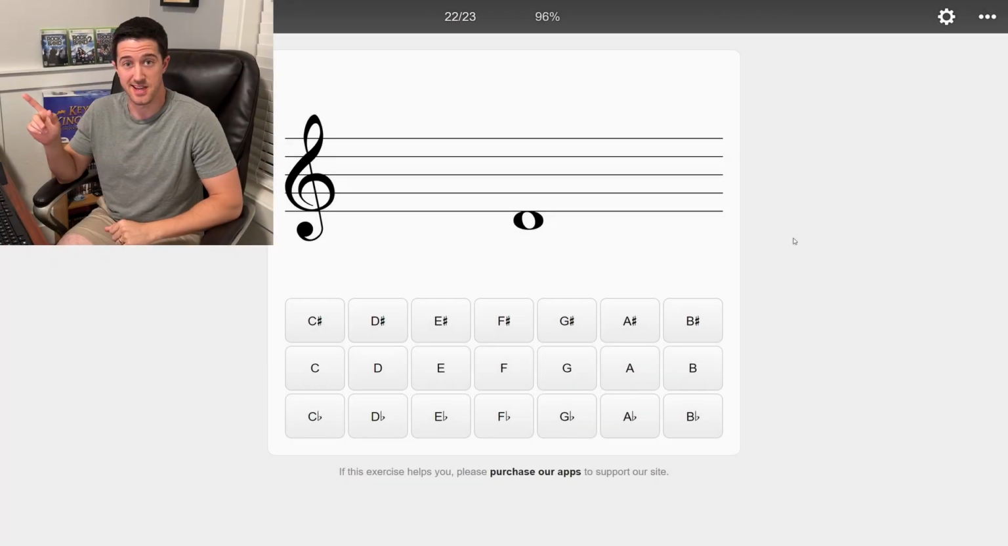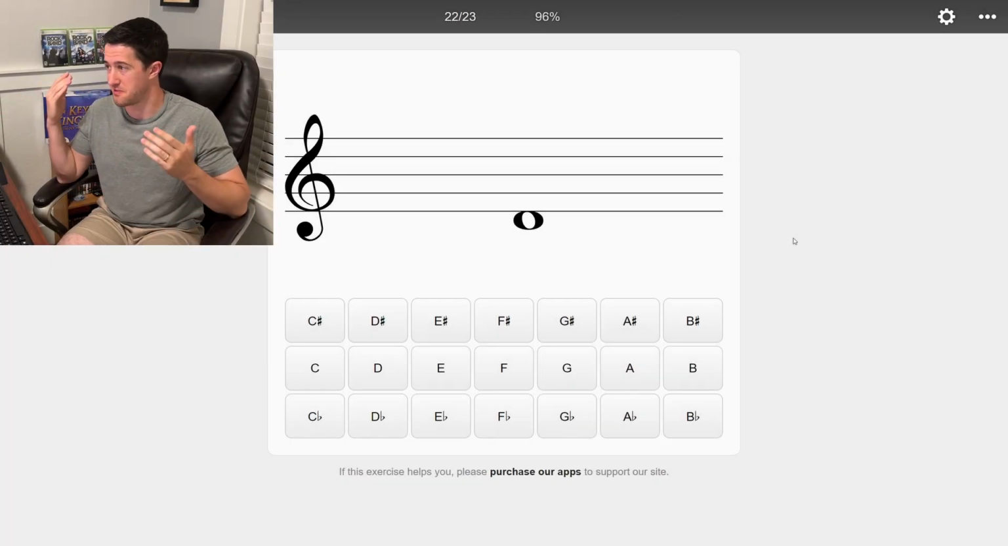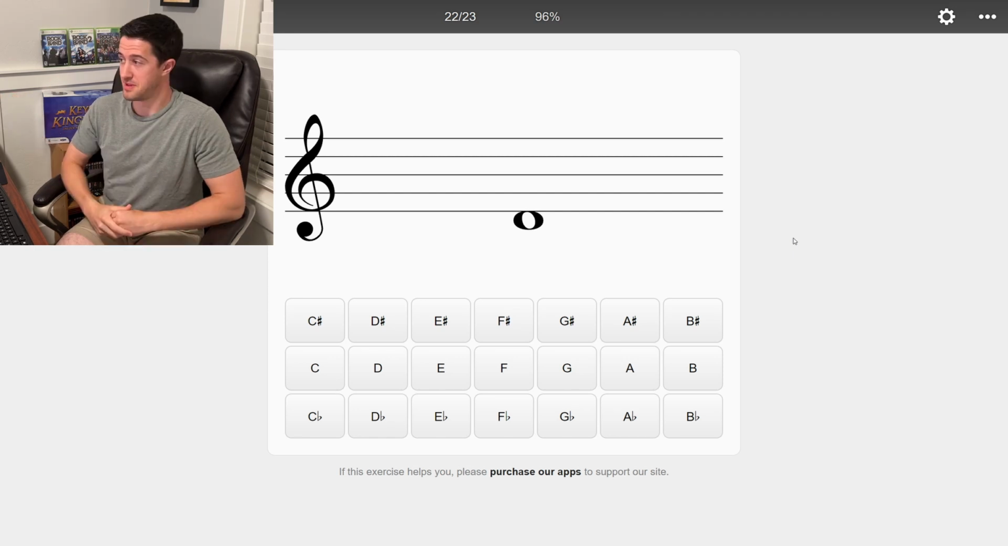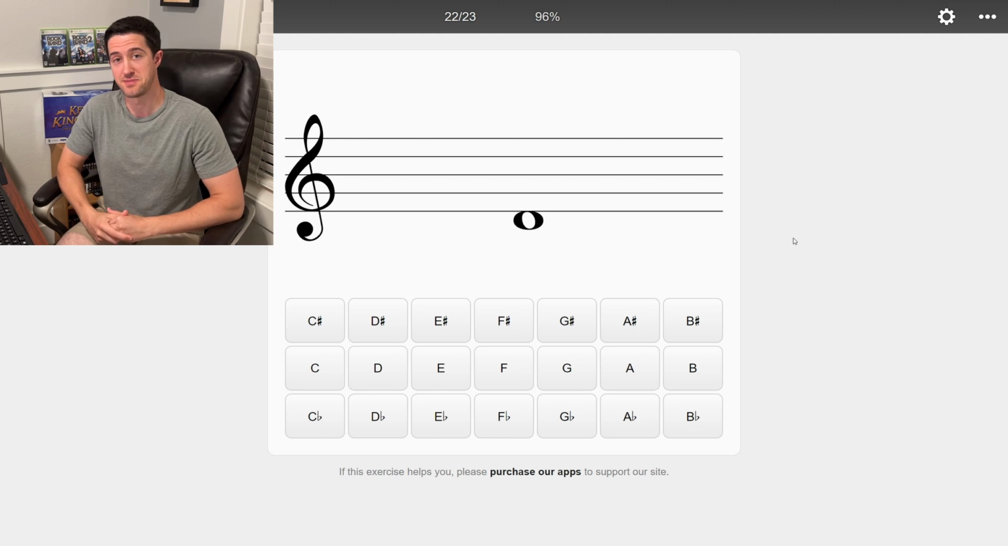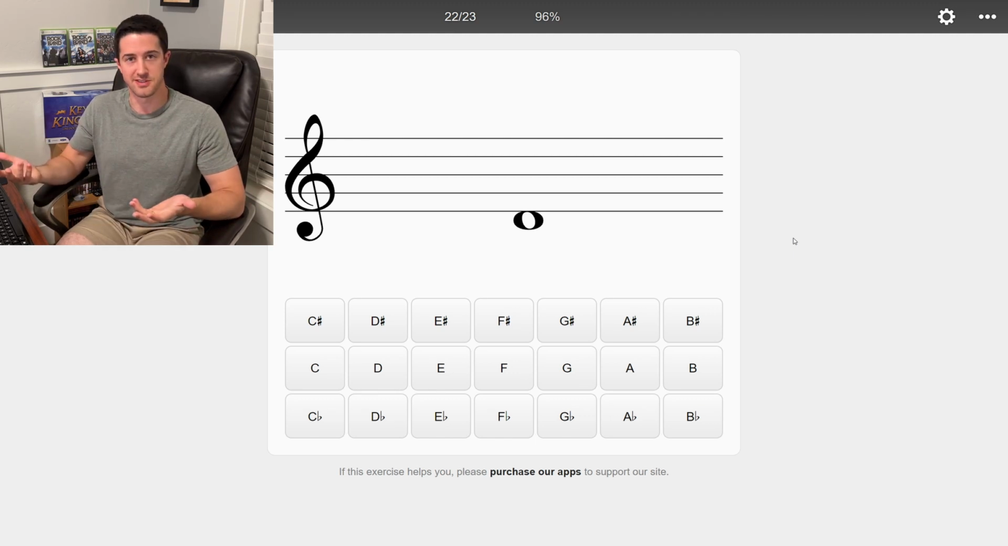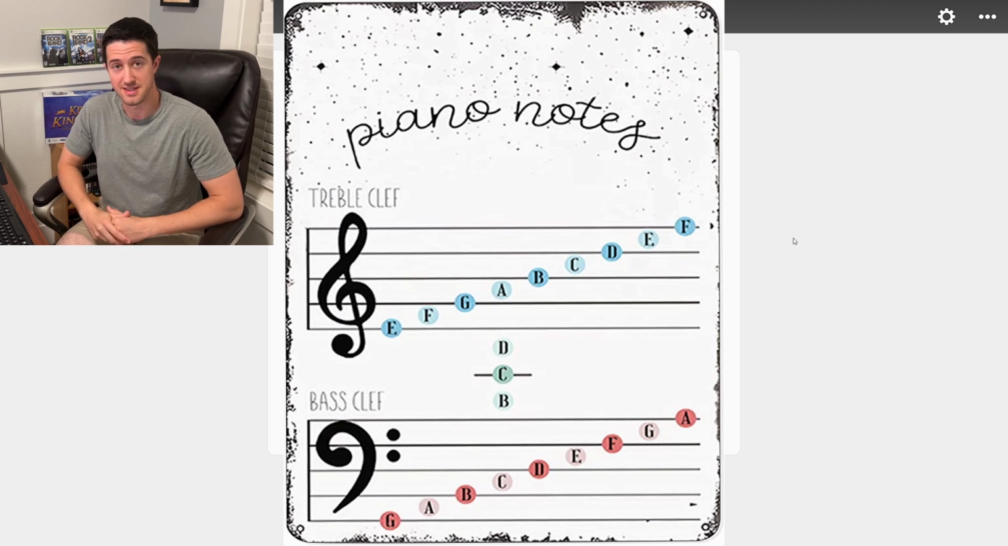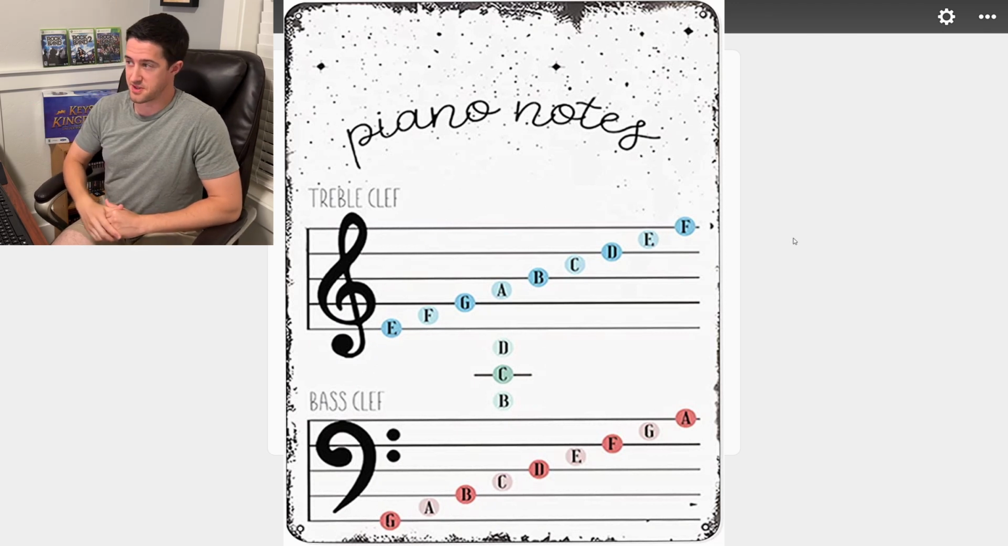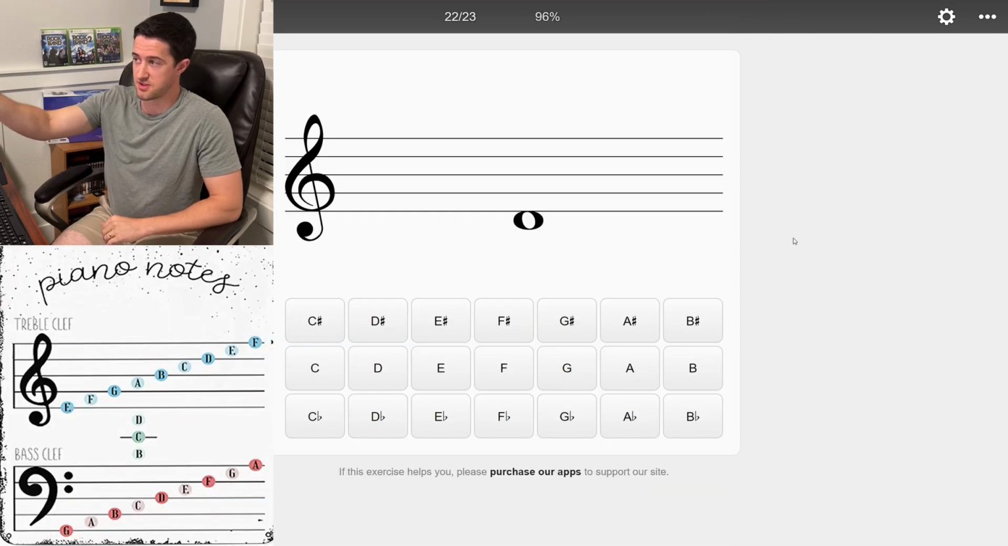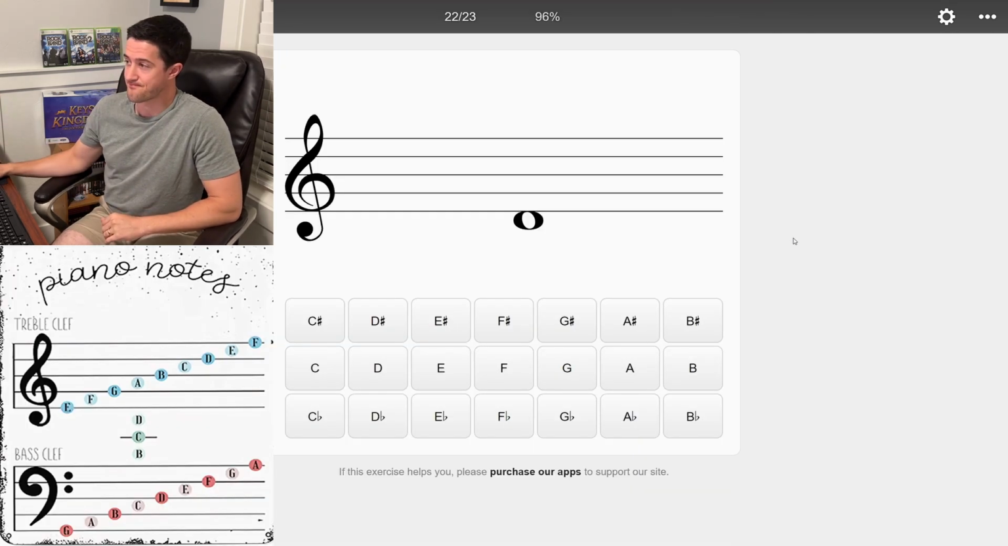So the next exercise is called staff note identification. And this is basically helping you identify notes when reading sheet music. If you were to try and answer this question from the beginning, you'll have no idea what that note is. So let's go look up a chart again so we have something to reference while we're learning and memorizing. This chart is one I found online, and I like it because it's simple. As you can see on the left, that's called a treble clef, and that's what we're seeing on the left on the website as well.